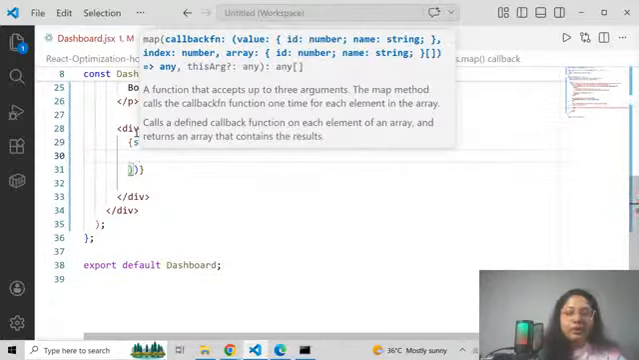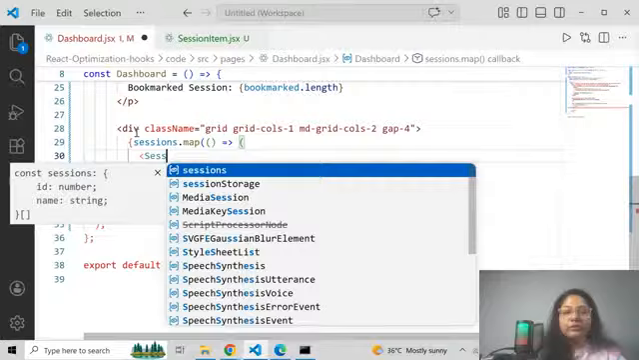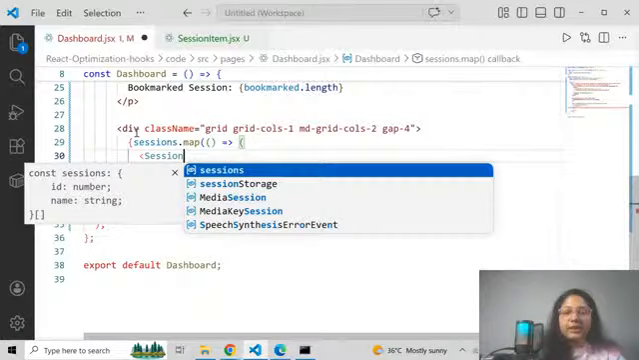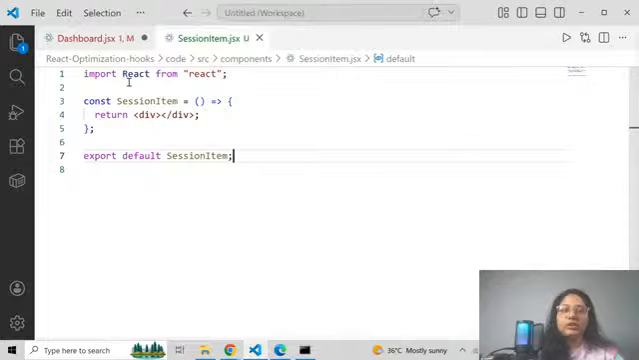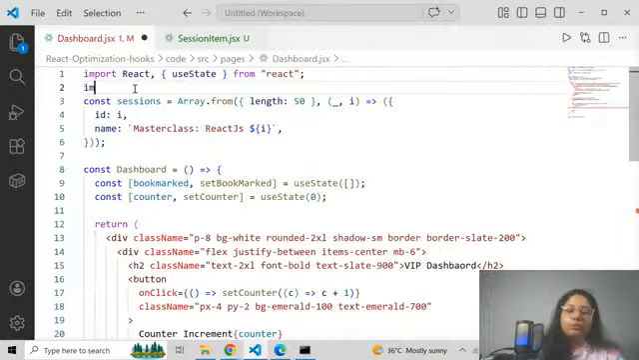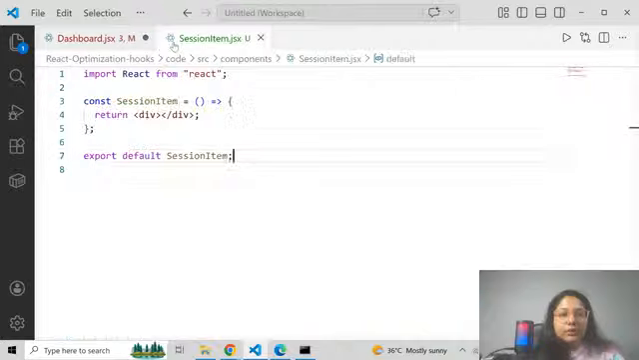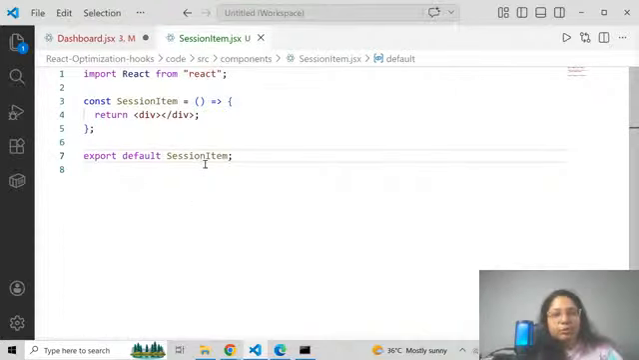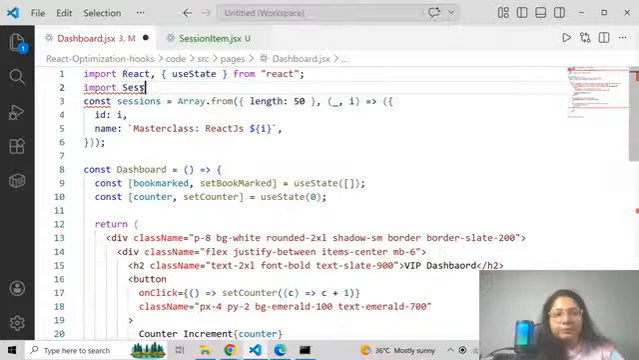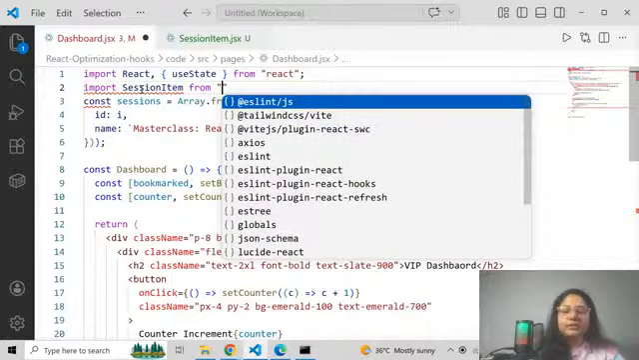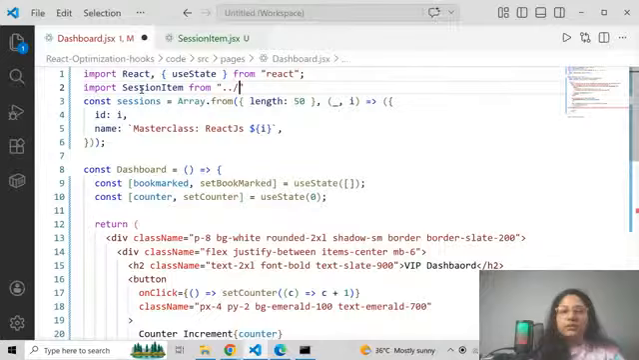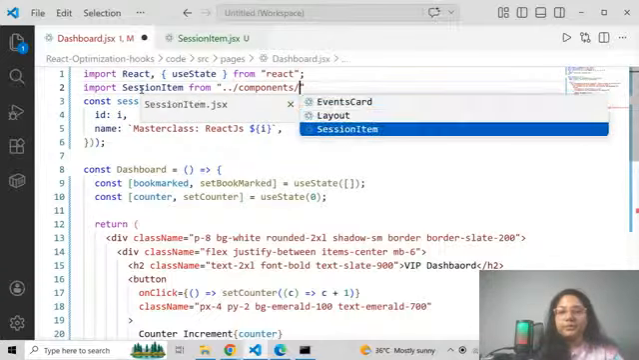Now this is where your SessionItem will come into the picture. This SessionItem is the component where we'll be displaying each and every session's data. So I'm going to import it over here. We are exporting it, not not exporting. I'll copy the name. Generally the import should happen automatically, but if it doesn't, it's okay, we'll just type it.